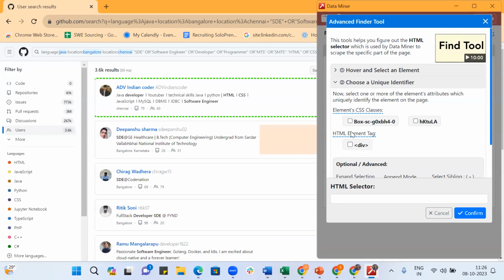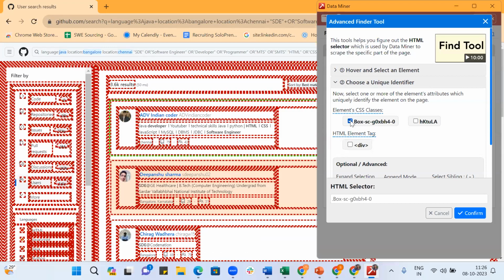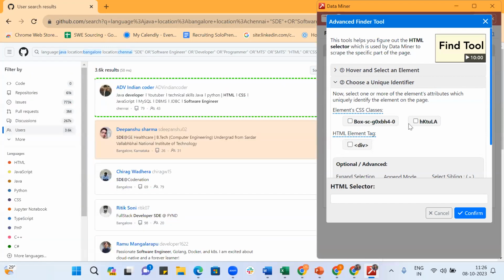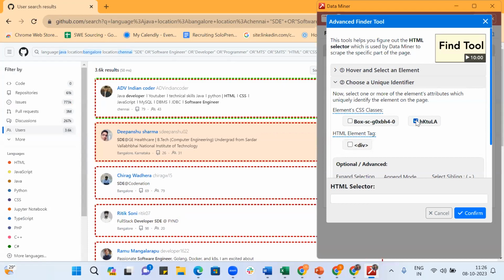And then element, CSS case, HTML tag. In these three options, I need to select the one which selects all the rows. Now let's say I click on this. It is selecting everything. It's messy. I'll untick, and I'll click on this. Yes, it's selecting all the rows now.